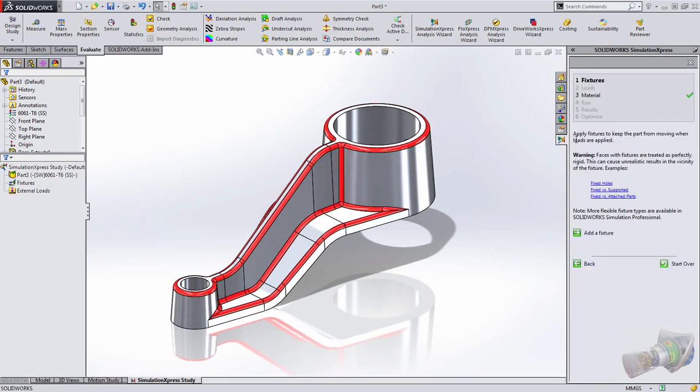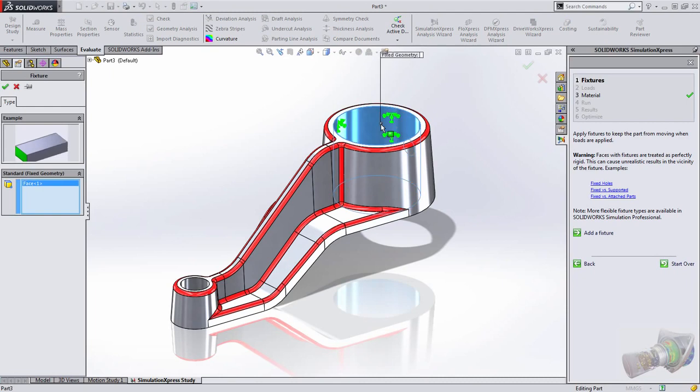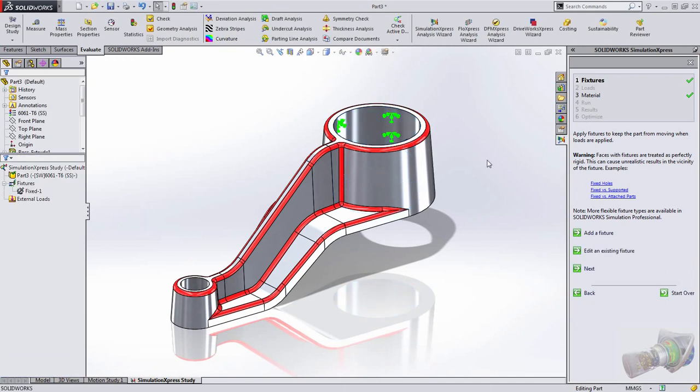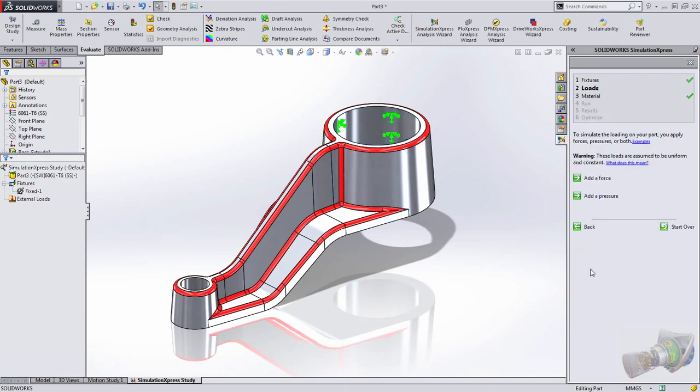But it's fairly straightforward. The first thing it's going to do is tell us to create a fixture. And for this, what we want to do is restrain this face right here. And for that, basically what we're going to do is add a fixed restraint relationship. So we'll press OK. There's no more restraints, so let's move on to the next step.